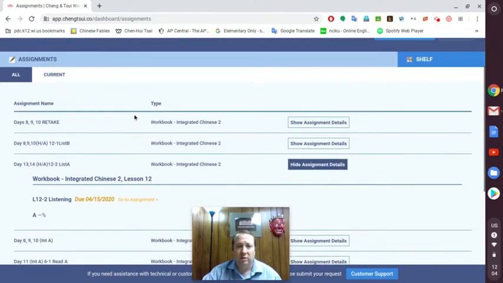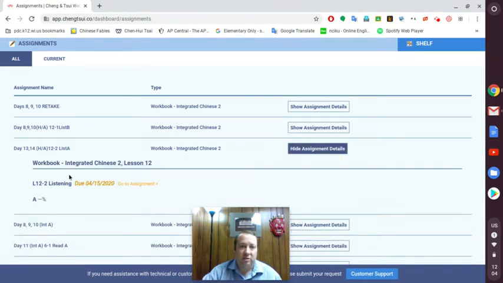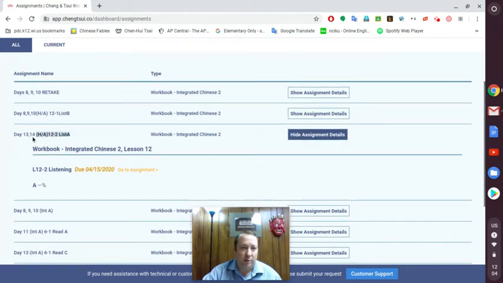Now, looking through the assignments, I'm going to pick day 13 and 14 because I haven't done that one yet, so it makes it a little easier to show you. A couple of things just to point out. I don't have a whole lot of space to write the assignments here, so when I do it, I have to shorten a bit. What does it mean? 12-2 means lesson 12, dialogue 2. List A means listening A, because there's going to be like A, B, C, right?